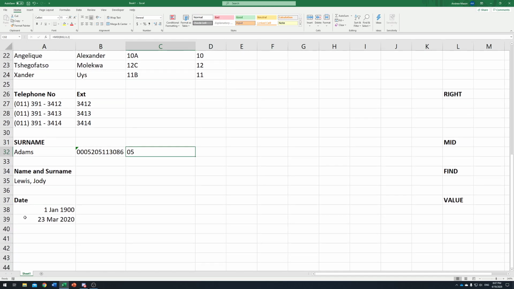Find function is useful, especially if you're looking to find a particular thing in a long list of text strings. If I've got a whole list of somebody's name and surname, and they're all separated by the same thing, a comma, and I want to find out where that comma is in the text string so that I can extract a certain part of that text string, the find becomes very, very useful. So the find function will basically tell me where in the text string that comma is.